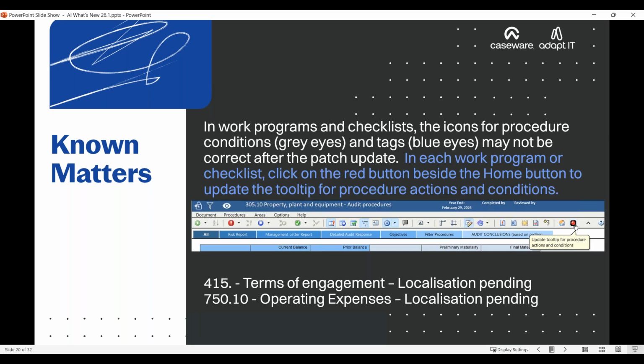So we are still busy with localizing a few of the documents, and two of those very important ones with quite some changes are 415, the engagement letter, terms of engagement, as well as 750.10 operating expenses. The terms of engagement, the engagement letter, is quite an important one because that whole document was updated. So all of the localization has to be redone.